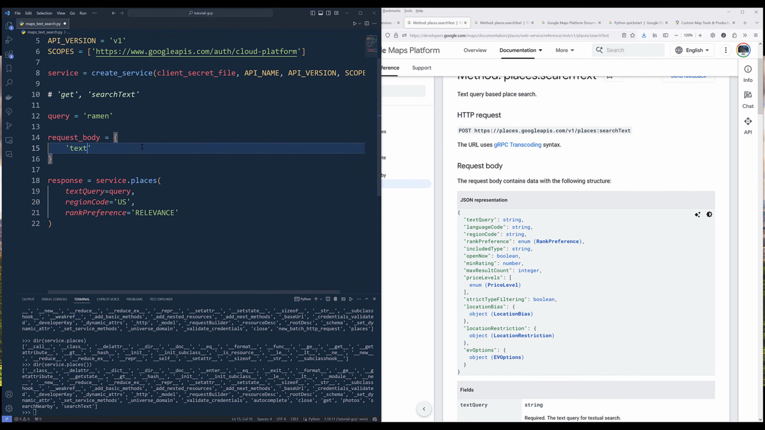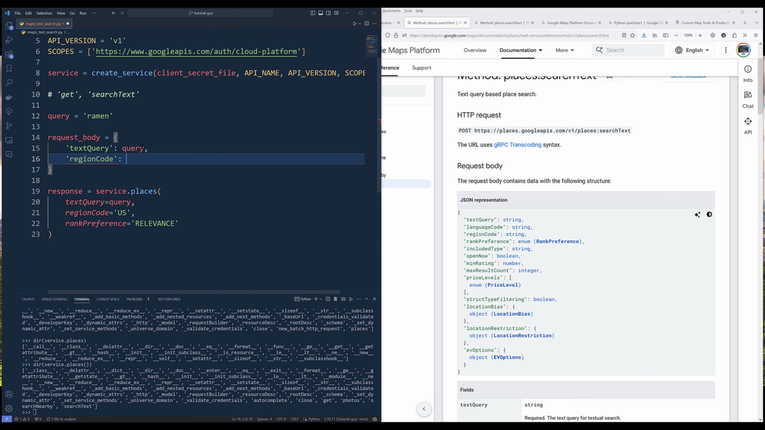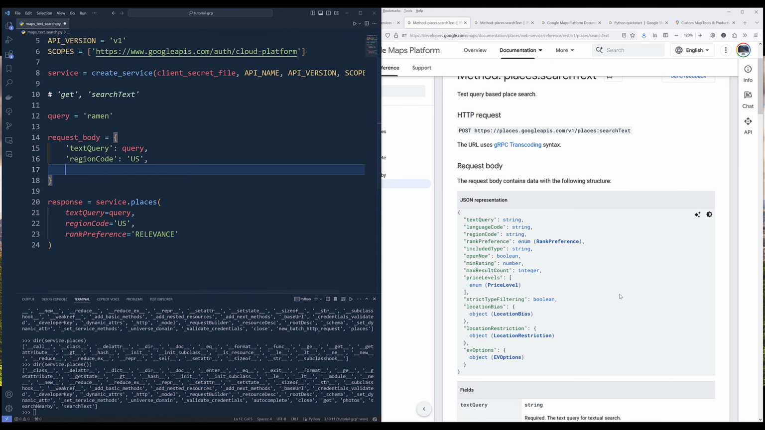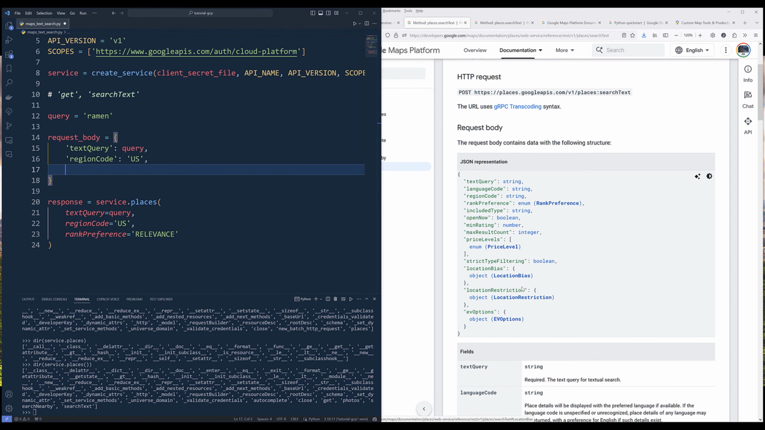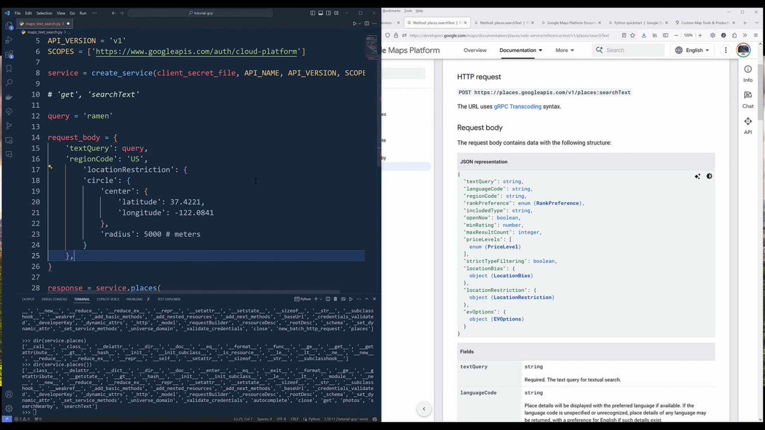So first we need to provide the text query, which is going to be the search query. Then I'm going to specify the region code, and it's going to be US. Now for something more complex, like location restriction or location bias, you'll need to provide a nested dictionary object to set the parameter's value. And actually, let me replace this with location restriction, since I already have a code snippet for it.